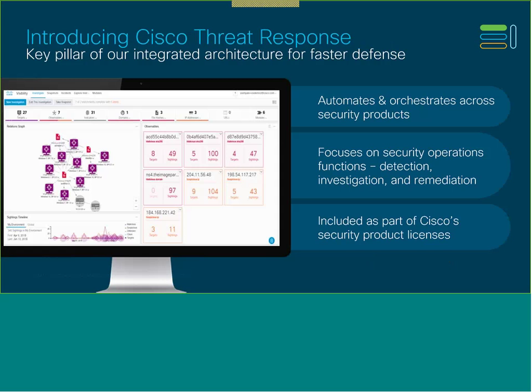Cisco Threat Response is the front end of all of that. It's the key pillar of that integrated architecture. We've been talking the integrated architecture for the entirety of the 2 years that I've been with Cisco, and Threat Response is us actually writing that story down and making it real for our users. It automates and orchestrates across multiple security products, and it focuses on the SOC.